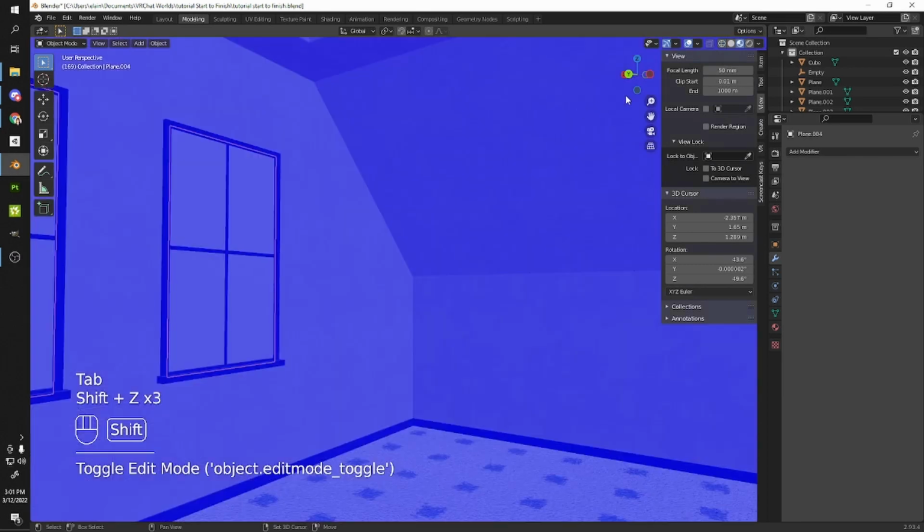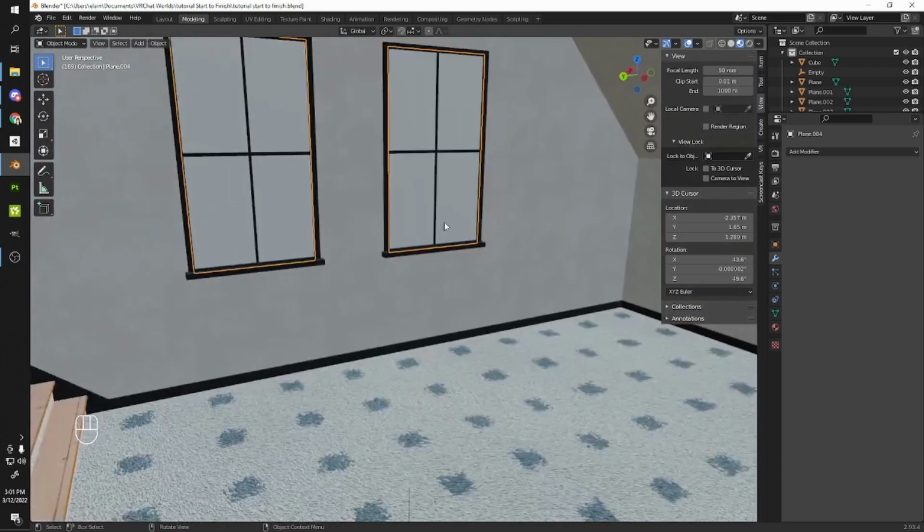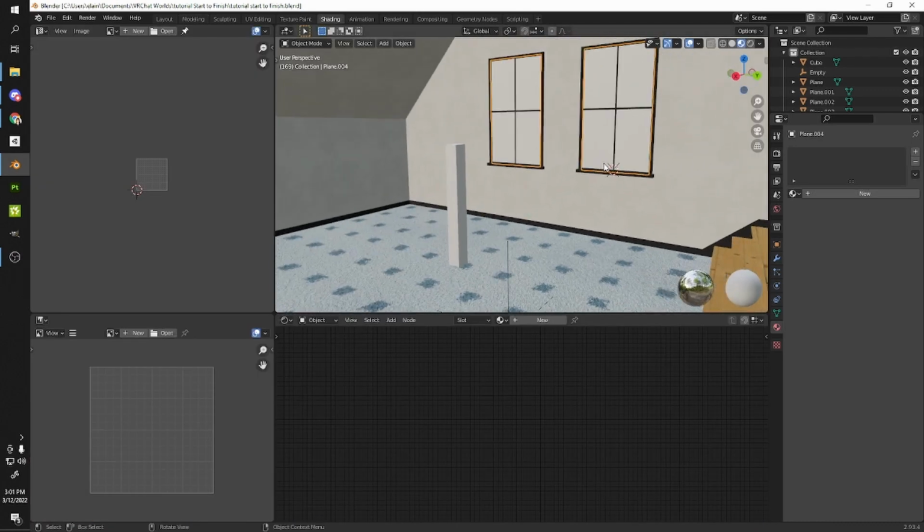And so now they are right. So I'm going to go to Viewpoint Overlays and turn this face orientation off. And now we need to make a glass material. So I'm sure once I go to shading, my screencast keys will break again, but that's fine. We're almost done here. So let's go to shading.